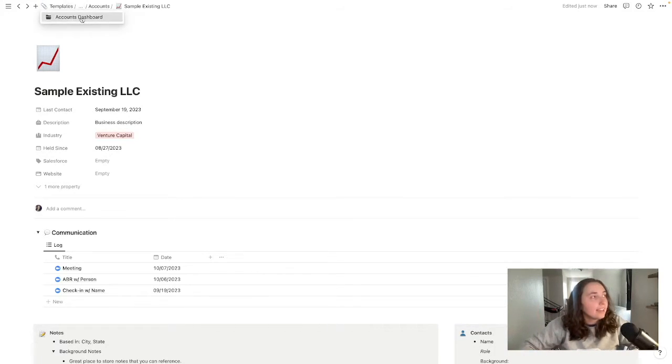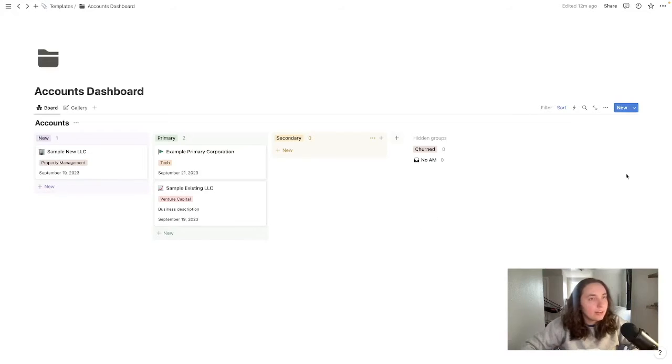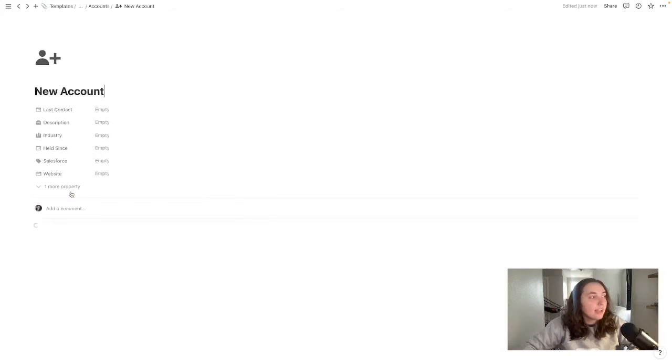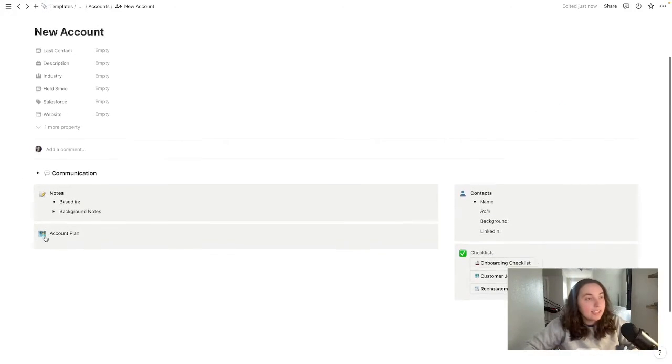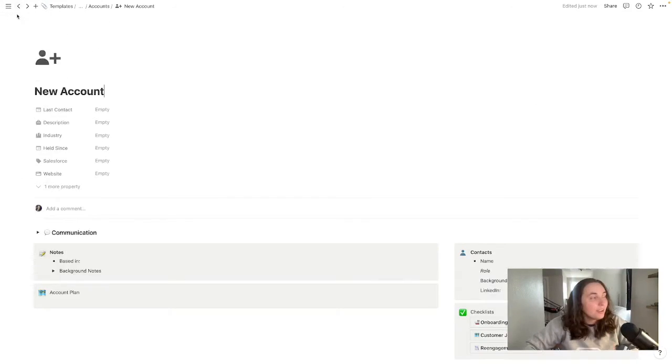Let's jump back into the actual dashboard and look up here at the template. So as you can see, the new account template is set to be the default. Again, what that means is basically wherever you click new, whether it's here, there, it'll create a new account for you that will populate in here with everything, and you can go ahead and fill everything out.